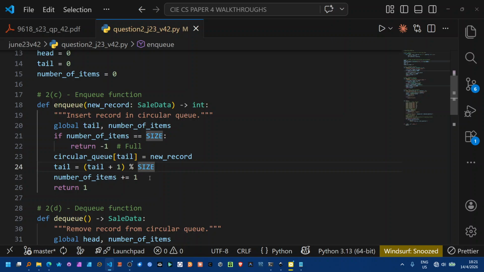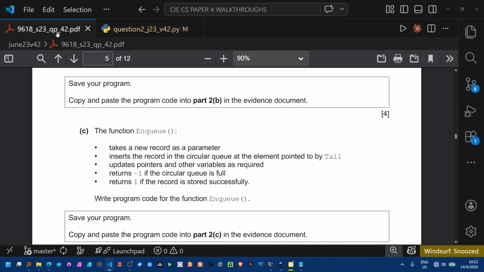Then of course, since we enqueued an item onto the queue, we have to increment the number of items by 1. So we are using the shorthand notation. Instead of having to say number of items equals number of items plus 1, we can just say number of items plus equals 1. Then it's going to increment number of items. Then of course, we return 1 to show that we were able to enqueue the given record. So having done that, you can go ahead and copy the code and paste it inside of the evidence document.